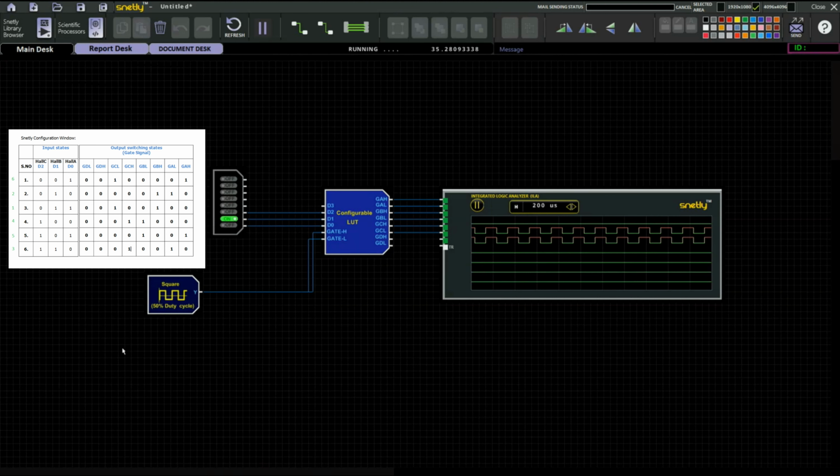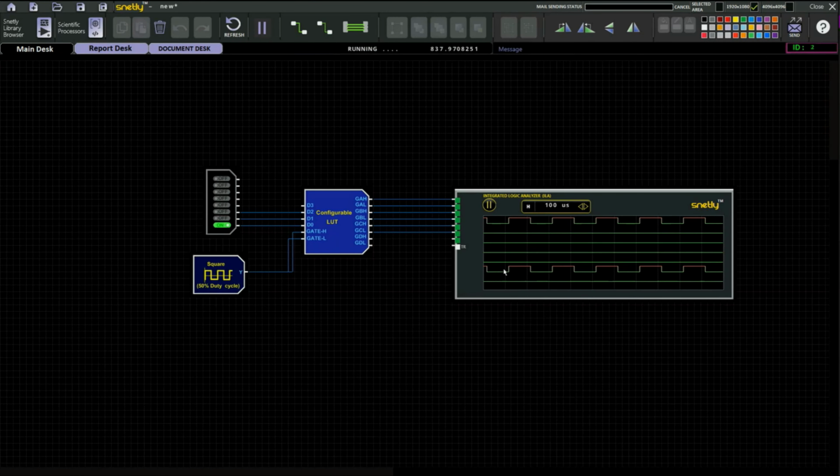Similarly for the 3rd state 011, we will get the output at the 2nd and 5th outputs. Then for 001 we will get the output at the 4th and 5th of your gate signals. Then for the other state 101, you will get the output at the 1st and 4th, and the last state will be 100. For 100 we are getting output at the 1 and 6 pins in the logic analyzer, which is nothing but the gate AH and gate CL terminals being turned on based on the logic input of all signals.